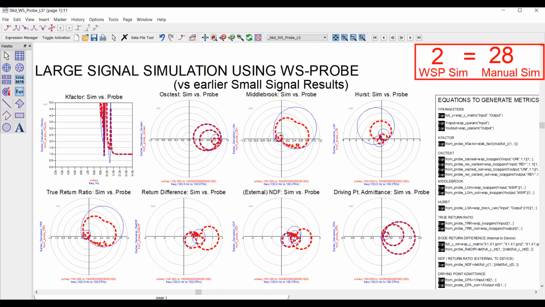So the final score here is 2 Winslow Probe simulations, one for small signal, another for large signal. These are equivalent to 28 separate analyses for large and small signal stability, plus all of the results processing. And these are just the ones that I showed in this video series. There's a lot more that you can do as well with these probes. And this is the power of using the WS probe to unify your stability analysis.